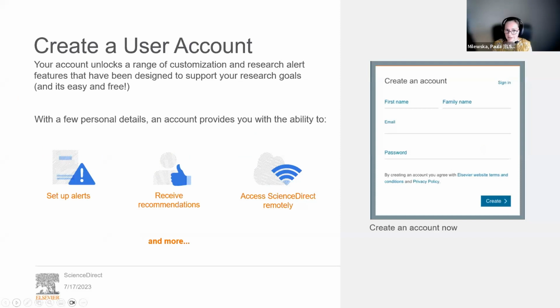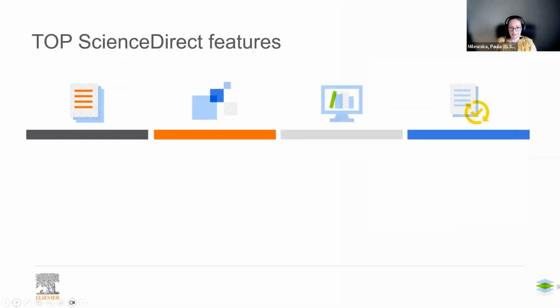And to do it efficiently, we recommend you create your user account with your personal details. You will be able to set up alerts. You will receive recommendations. You can also open remote access for you and more. Let me tell you a little bit more about those features.